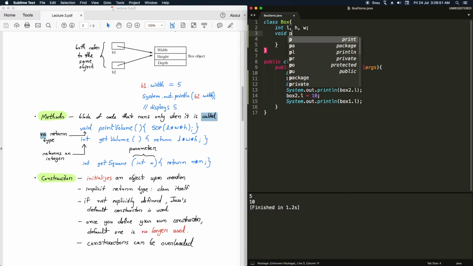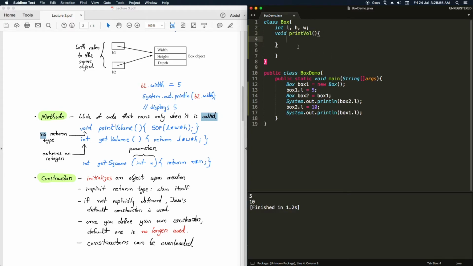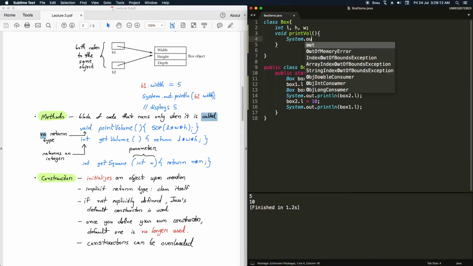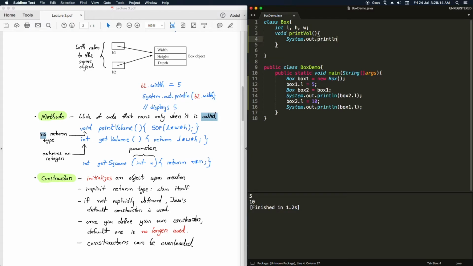Suppose void printVolume. The way you declare a method is that you first write the return type followed by the method name. Here you can have access modifiers as well, but we'll ignore them for the time being. So I've created a method called printVolume, which should print the volume. Let me print the volume. I'm doing exactly that.